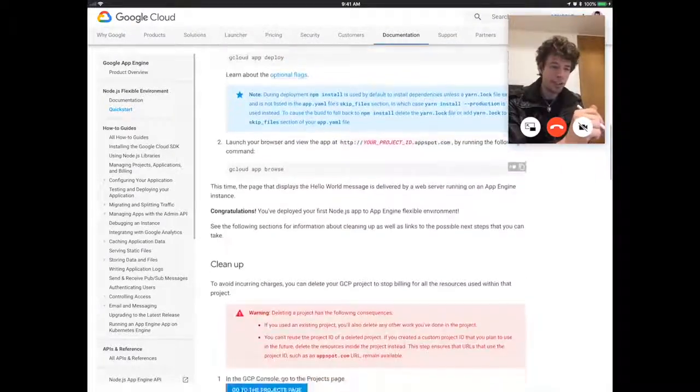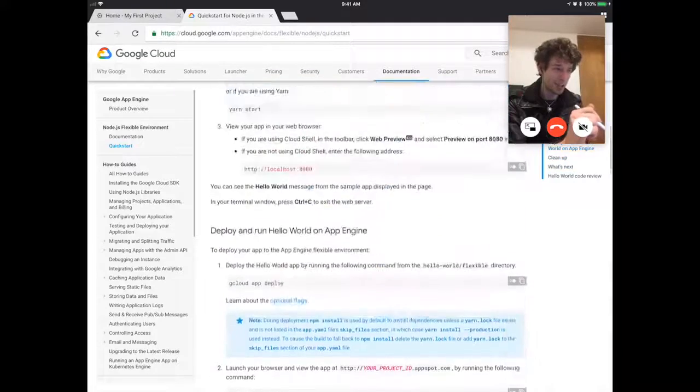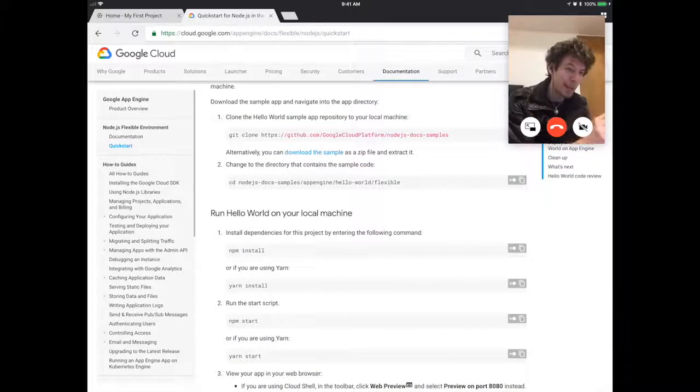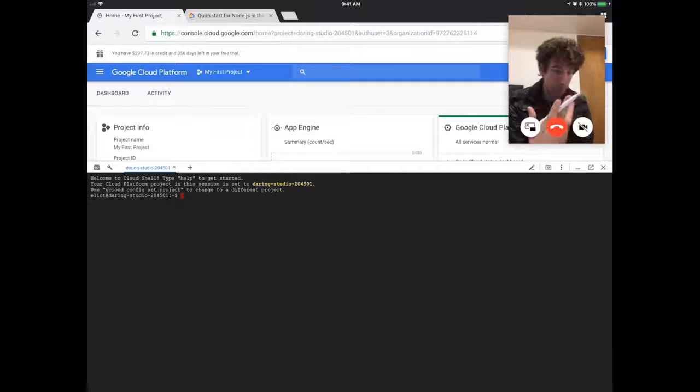If you know a thing or two about computer science, you can read this and it'll hopefully make sense. For our case, don't worry about that. We're basically just going to be copying code. So you see this git clone right here. You copy this line. Copy. You go back to your terminal, and we're going to run that line. And then I'm going to show you something.